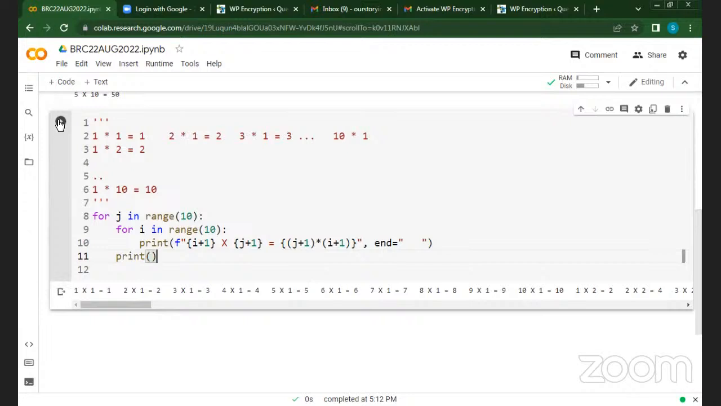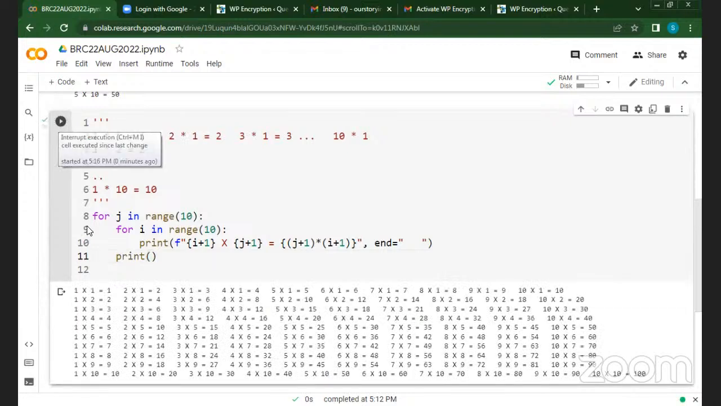Now when I run it, you see, it is printed in this format: 1 into 1, 1 into 2, 1 into 3. This is our 1 table, 2 table, 3 table, 10 table. And all these are done in the same view, right? You can actually see all the values. Okay, we are done. Are we done? Not yet. Let's make some more changes to it.